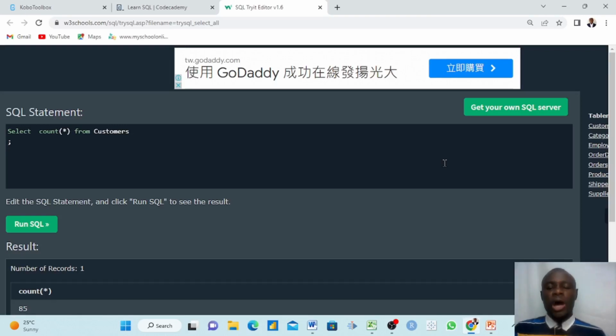Today I want to show you how to use SQL to query data. SQL is one of those tools you can use to analyze data. Data scientists and data analysts use it for data manipulation, and it's so easy.